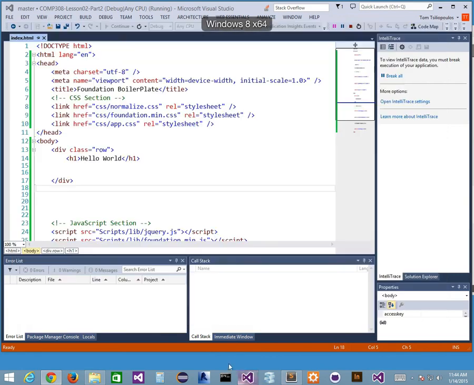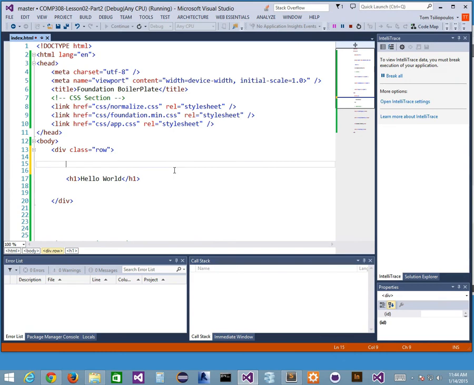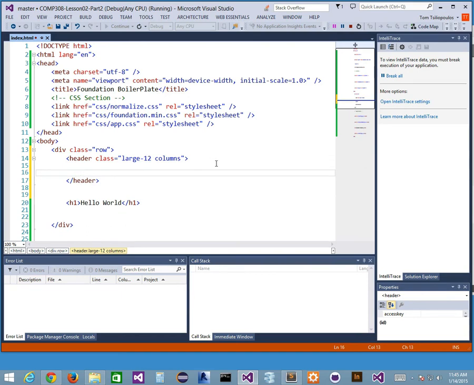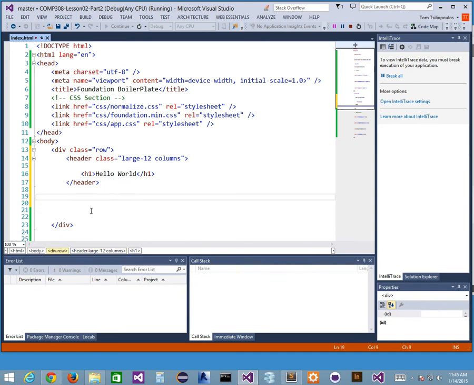So go back in here, and inside my row I want to add in a header element. So I say header, and now I have to say I want to add in a number of columns. So let's say large 8 in my header. Actually, we'll make it large 12. Large 12 columns. See my shorthand? Large 12 columns. And inside my header, I want to put my hello world. Now this is another place I can put my nav bar or whatever, but for now I want to put my hello world in my header.